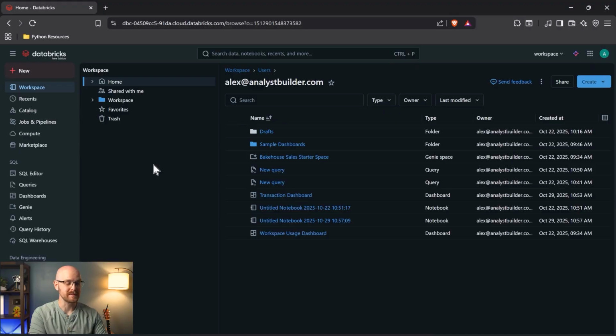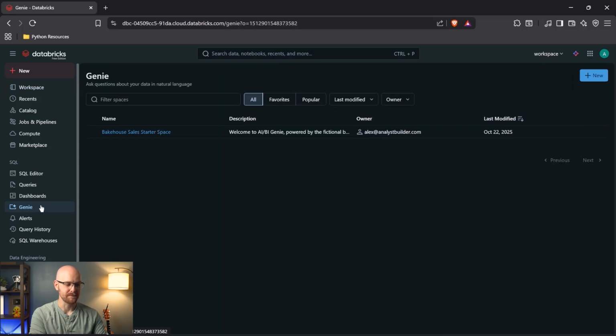With that being said, let's jump on my screen and get started. When you first pull up Databricks, we're going to need to come right down here within the SQL section to Genie. Let's go ahead and click on this. And this about sums it up for Genie. You can ask questions about your data in natural language. And that's what it is. It's just a way to converse with your data, ask questions about your data.